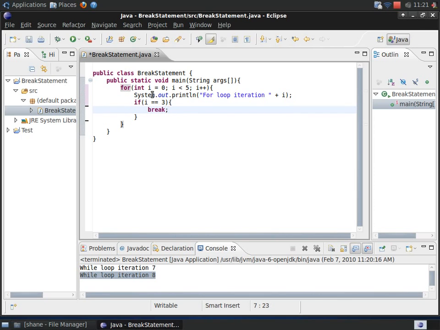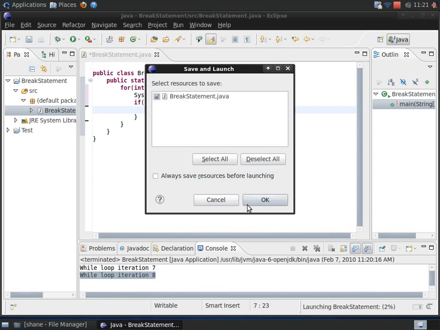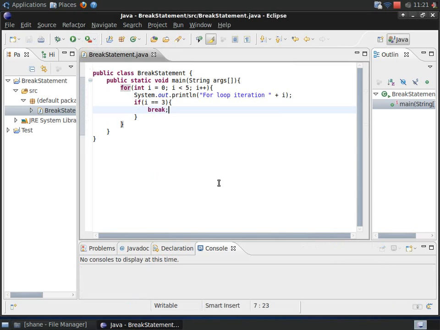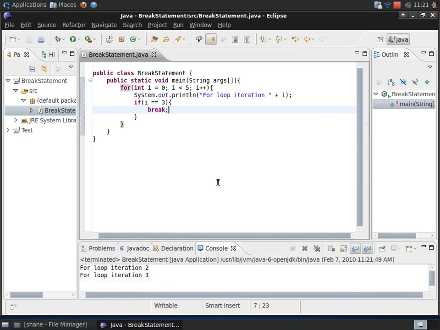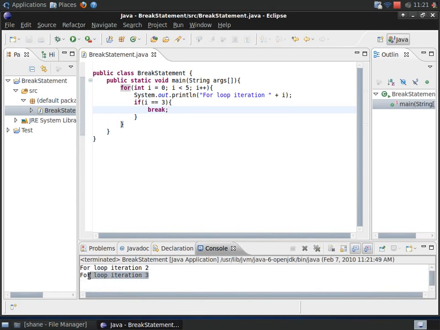Okay. You see, this is almost the exact same thing as the while loop version. The i variable starts out at 0 and goes until it reaches 3. Then the if statement returns true and causes the program to break out of the loop. For loop iteration 3 is the last thing to print out in the console. Go ahead and run this here. And see, there we have for loop iteration 3.